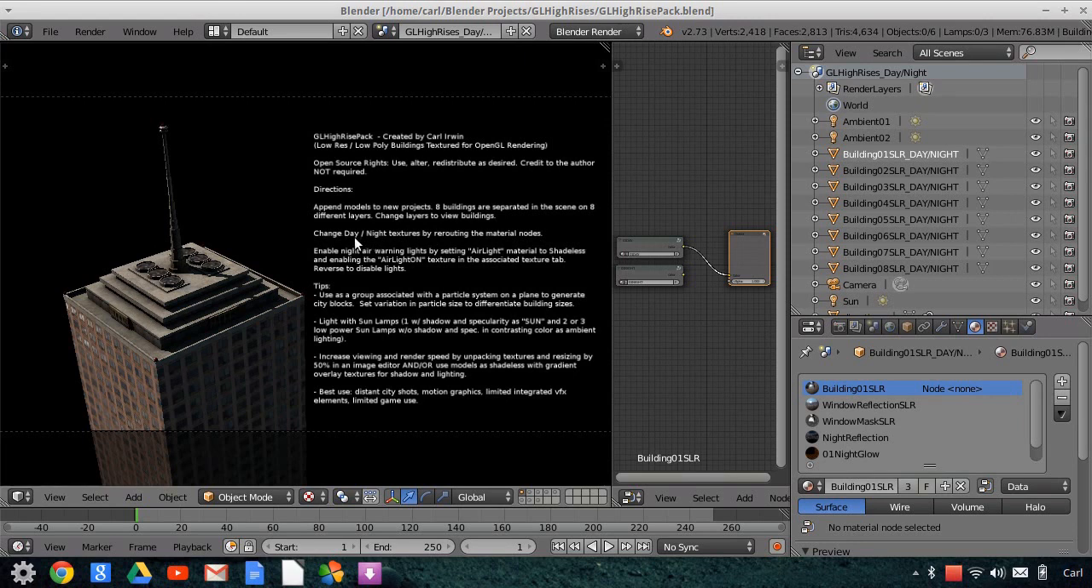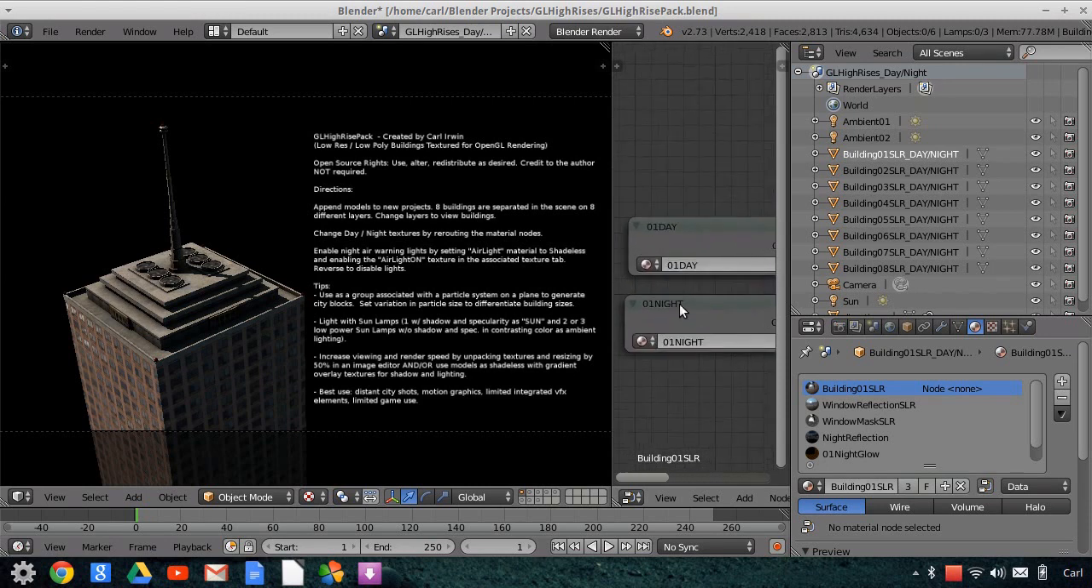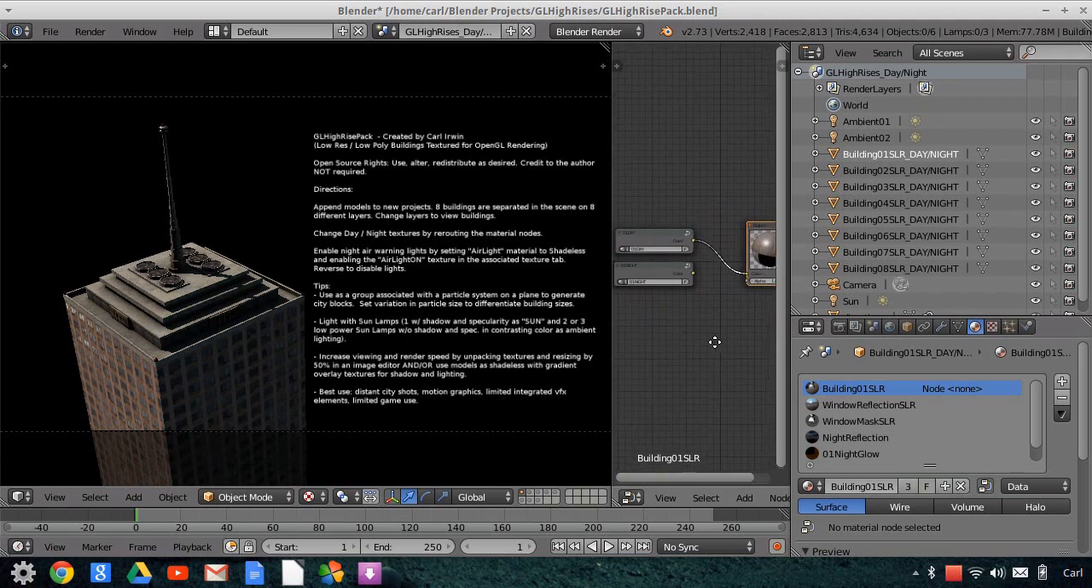You can change the day and the night textures by rerouting the material nodes. So if you look over here, there's a node editor open, and make sure you have the proper building for the proper layer selected. So we're on building number 1. And down here, if I connect my second material here, if we zoom in real quick, you can see that this is the night material, then the one that's connected is the day material.